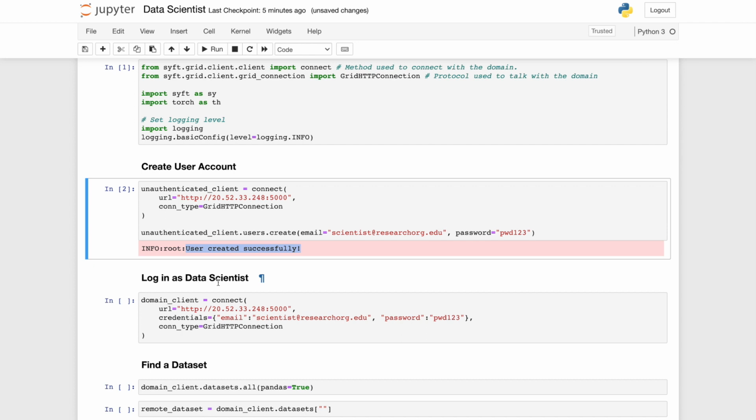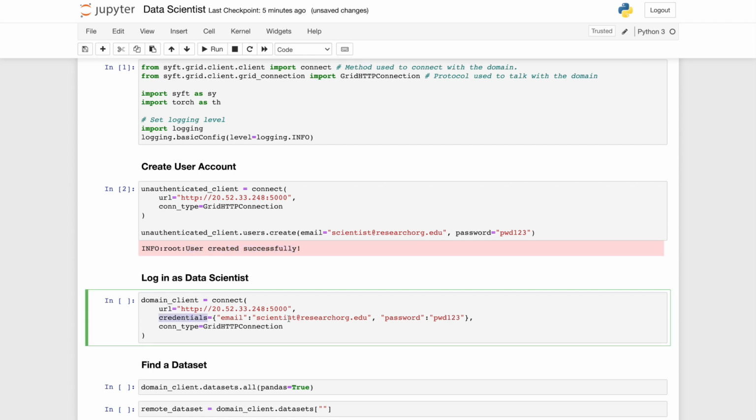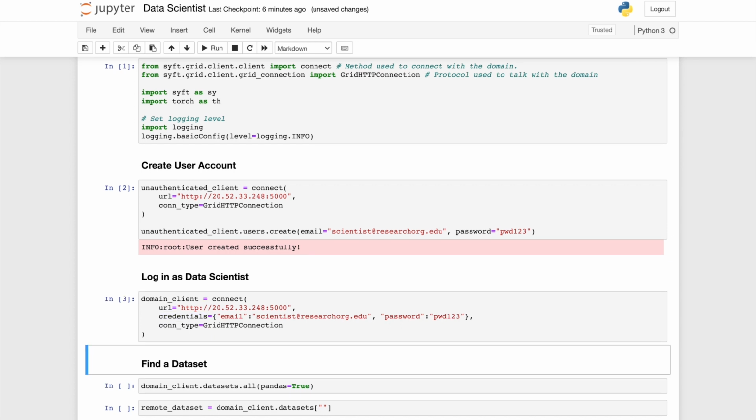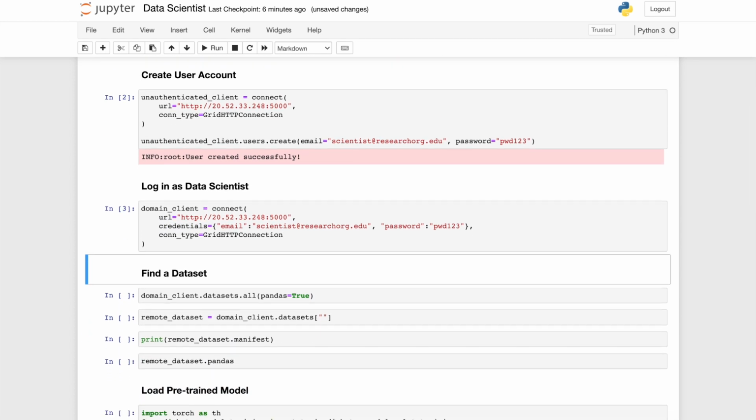We can now move on to the data scientist workflow. From this point forward, everything is going to be done from the vantage point of the data scientist. So we're switching sides right now. We'll go ahead and log in using our data scientist account.